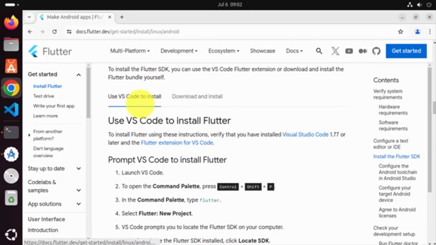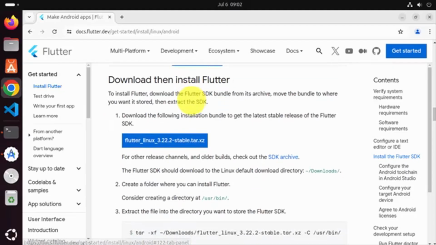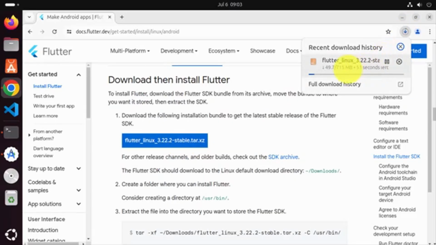Here you have two sections. One is use Visual Studio to install and the other is download and install. We are going to choose this one which says download and install. And here we are going to download this Flutter Linux stable tar.xz file. So I'm going to click on this button here, which is going to start the download of this tar file. It's around 715 megabytes. So wait for this download to finish.